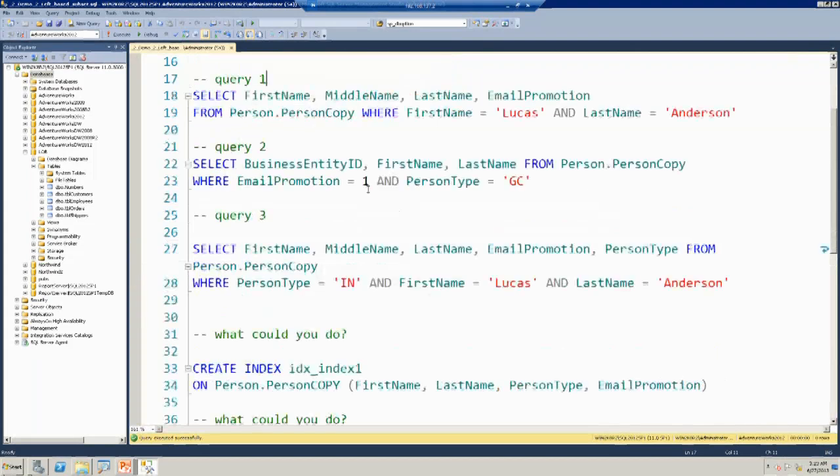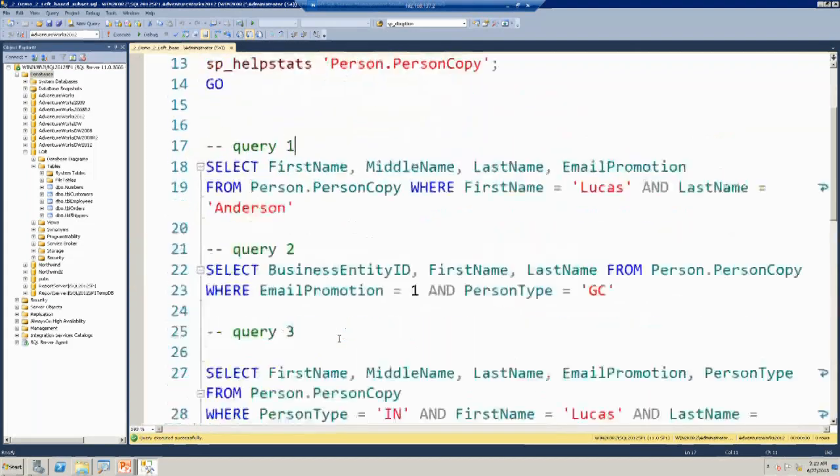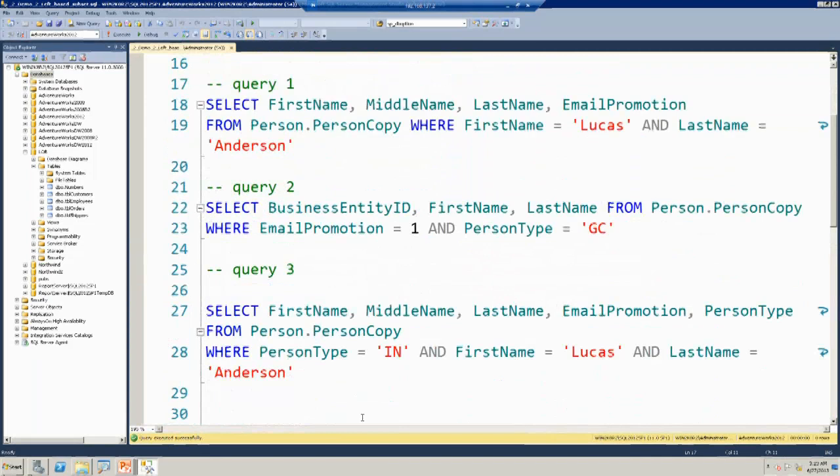And here is a small query for you. So there are 3 queries here, okay? I want to give you 30 seconds to give me some answers as to what indexes you would really design to satisfy these 3 workloads. Query 1 gets data from some columns, but the most important thing to observe is the predicates. So we have a predicate on first name and last name. The second query has a predicate on email promotion and person type, and the third workload has a predicate on person type, first name, last name.